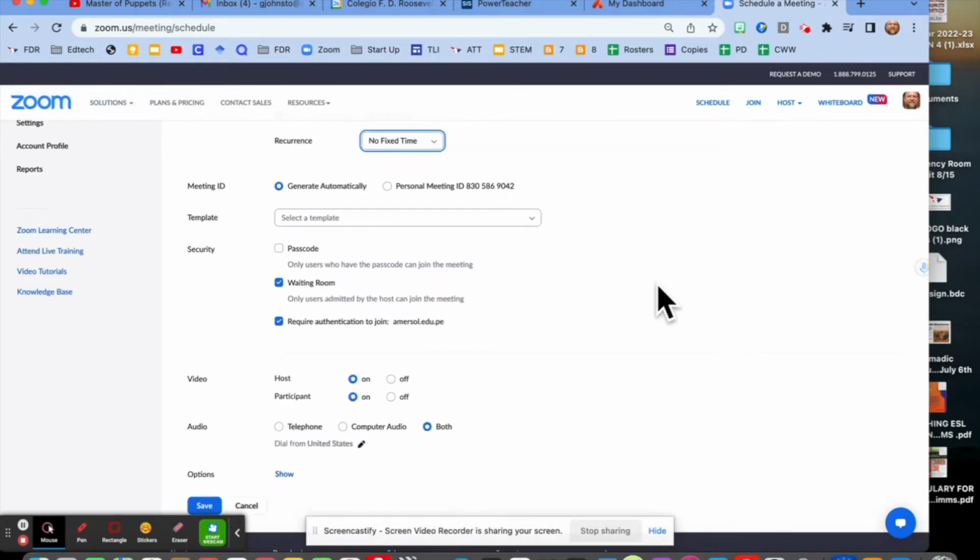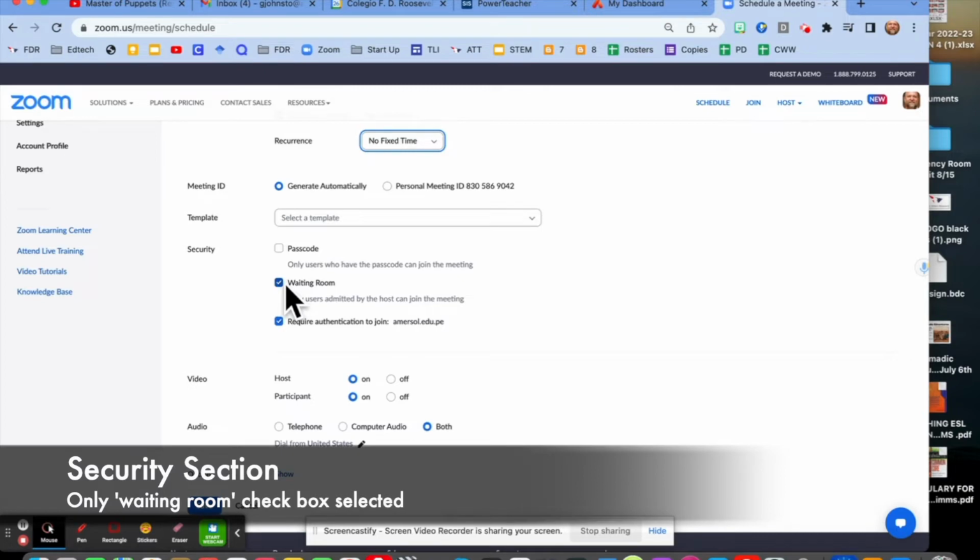From that, under security, there's a few things I want to make sure that you have selected or deselected. The first is waiting room. Make sure the waiting room is selected, because if parents come early, you can simply put them in the waiting room until an existing conference is over. So make sure that this is selected.